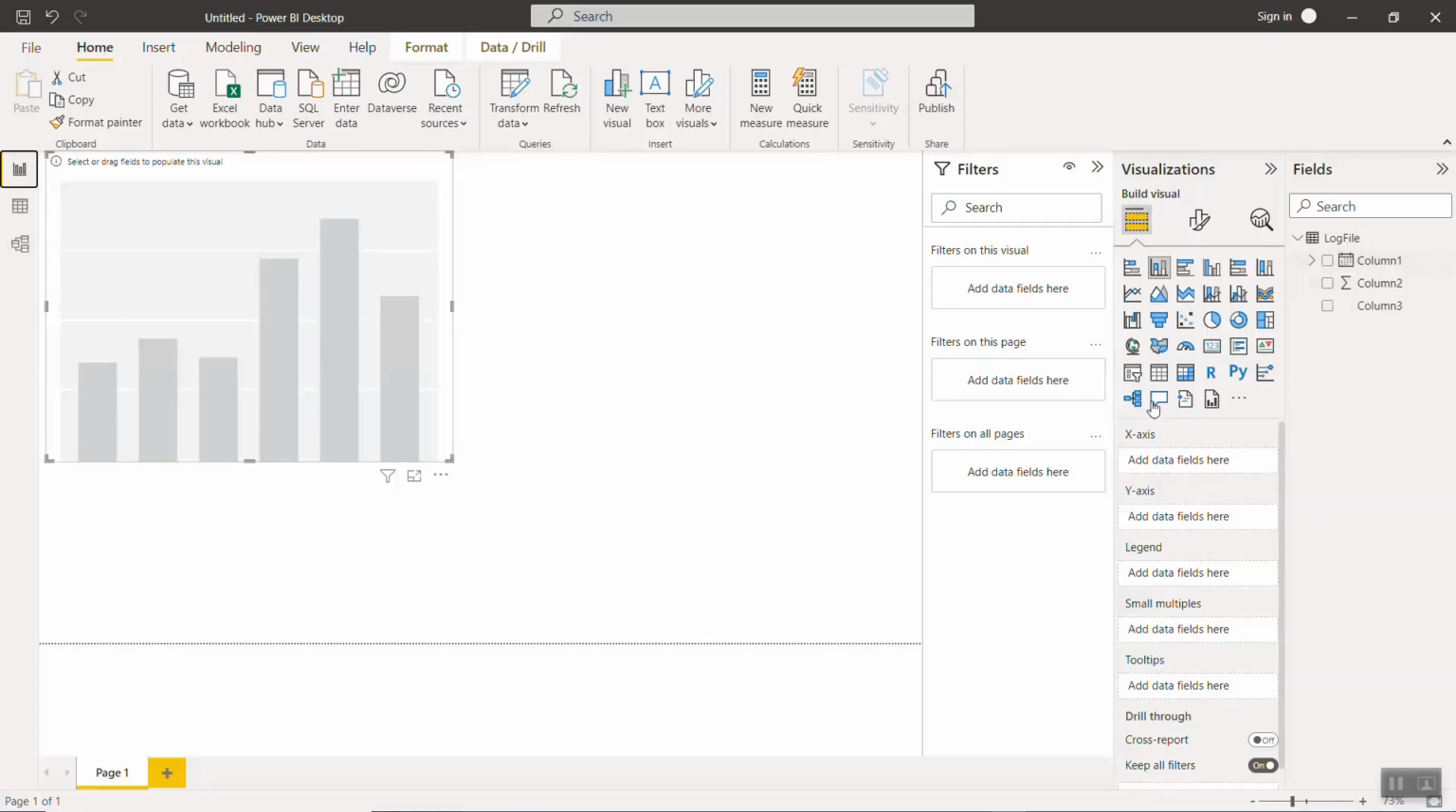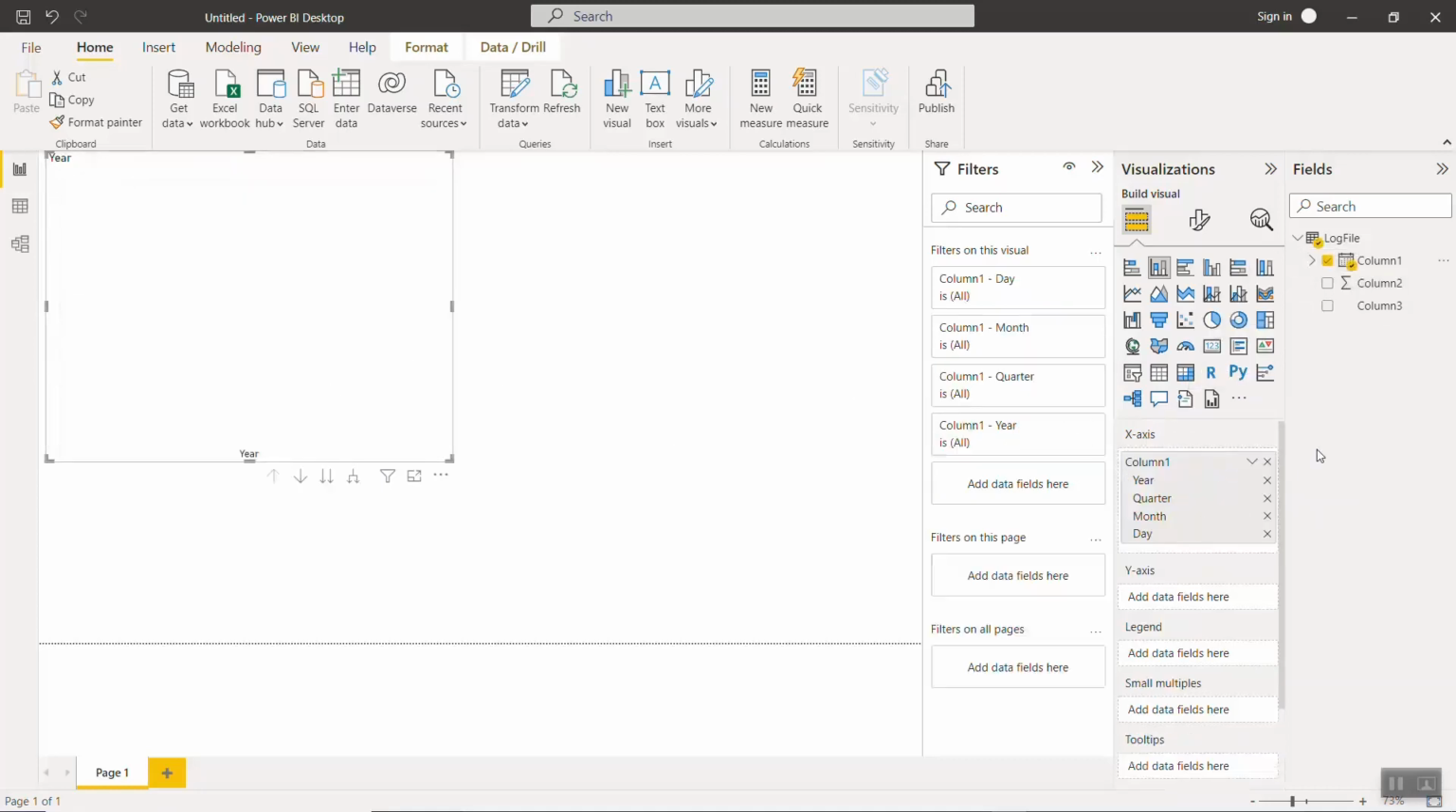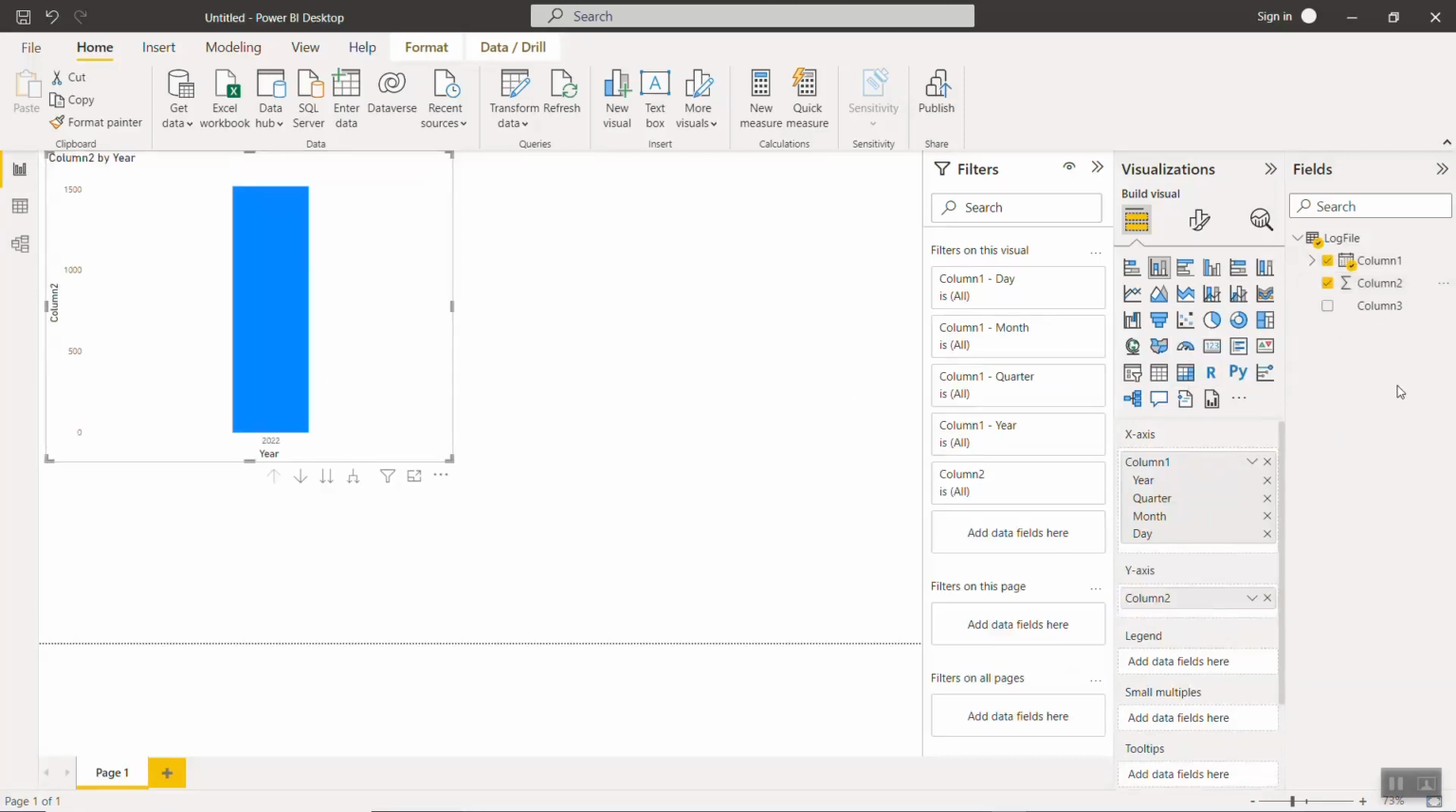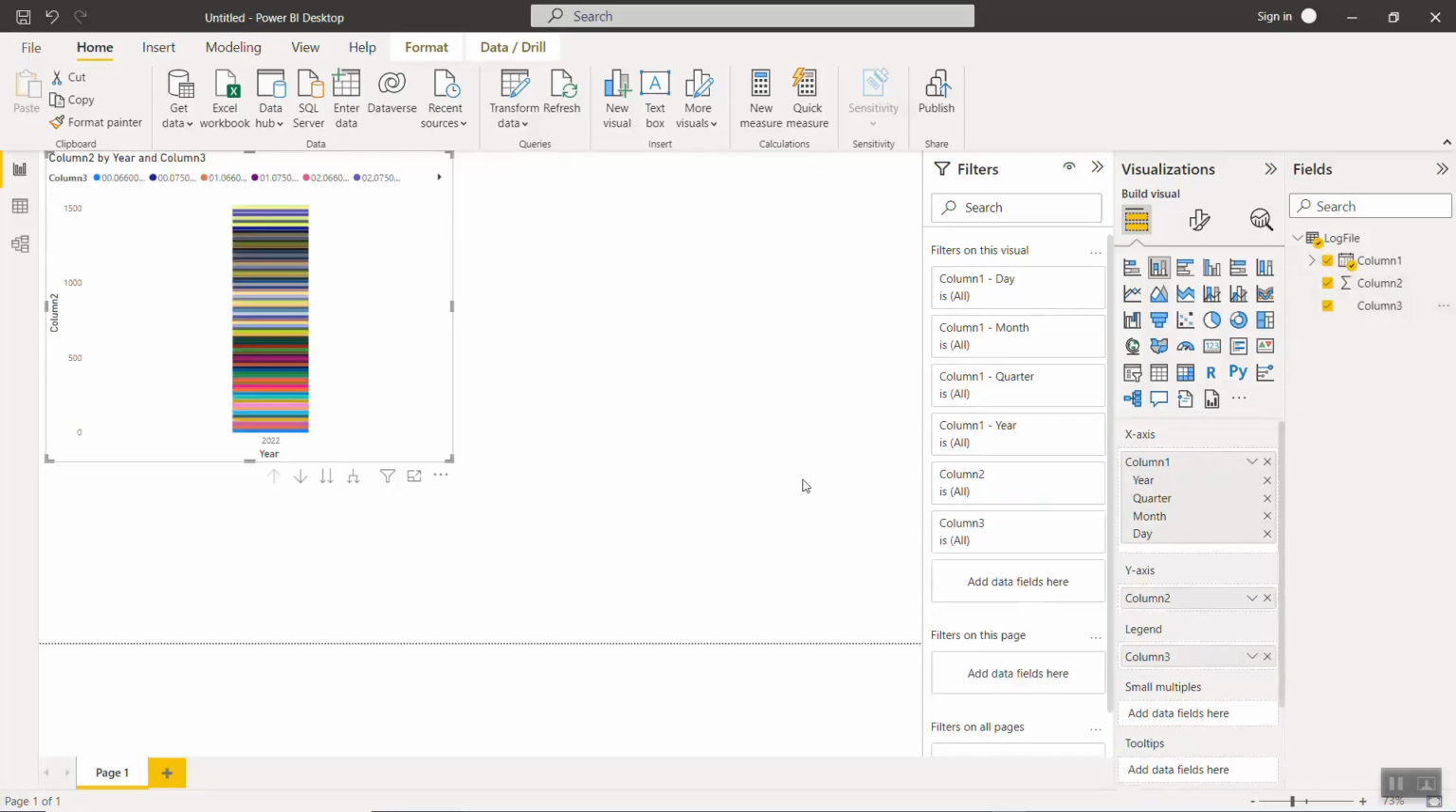So if you want to add in the data, you can just drag in column 1 for the x-axis and column 2 to the y-axis, then column 3 for the legend, whatever. So you can see there are so many ways to analyze your data, to display your data, and eventually you can generate some fancy report and present it to your manager.